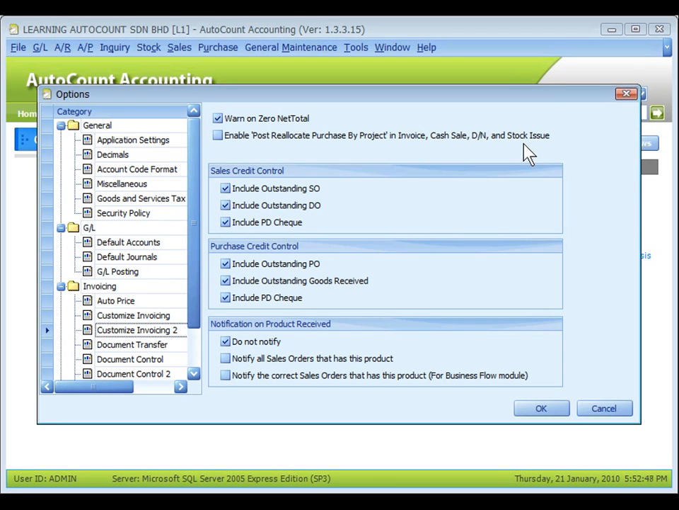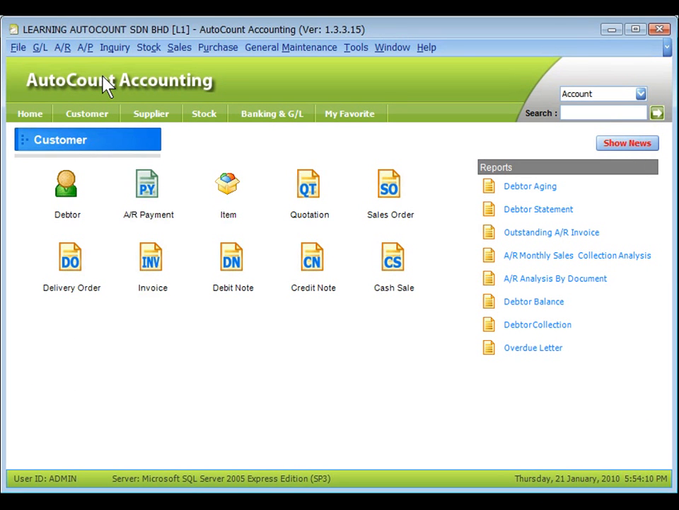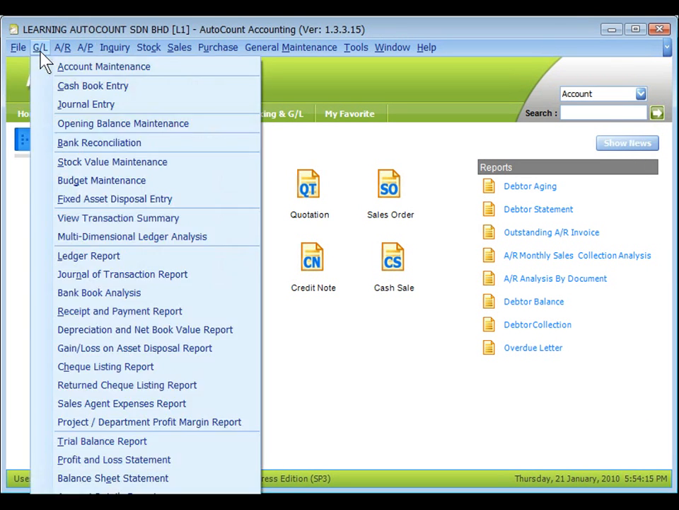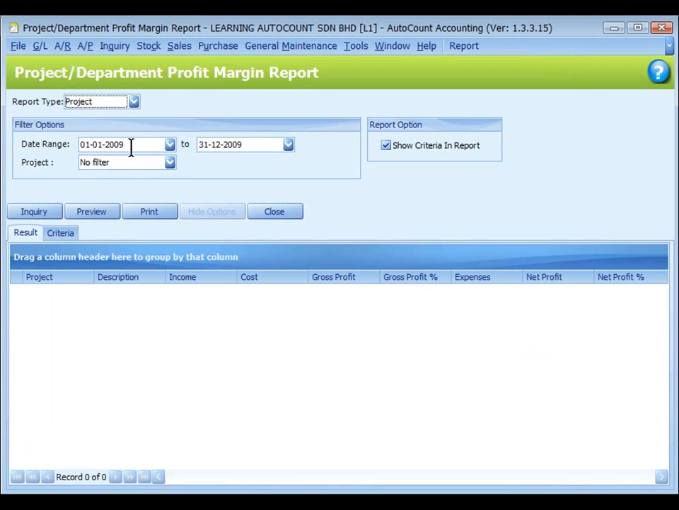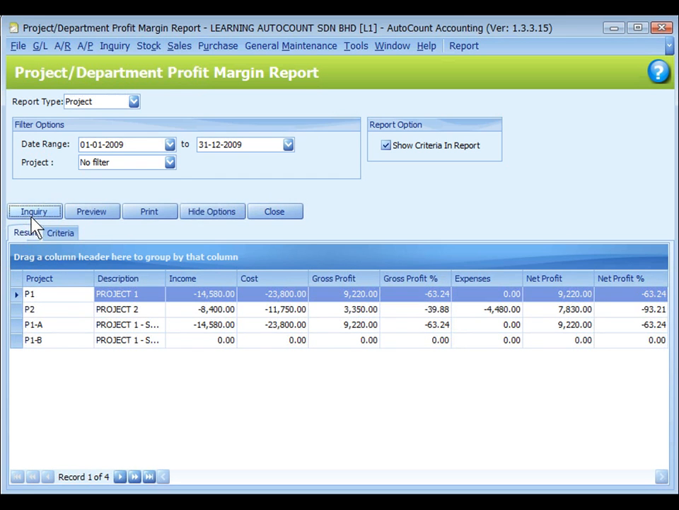A journal entry will be created by the system to reallocate or to move the related amount of purchases from project A to project B and C. There's another report related to project. Go to GL, Project and Department Profit Margin Report. Define the filter option, set the date range, and select the project. No filter means to show all projects. Then click on Inquiry. The profit margin reports of each project will be listed.